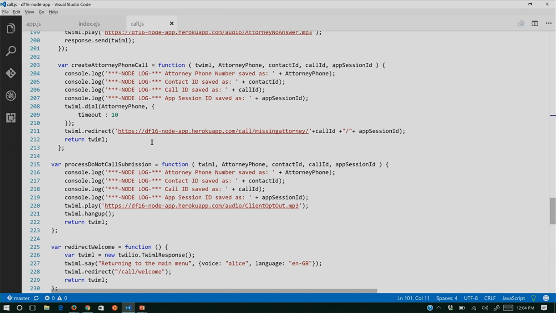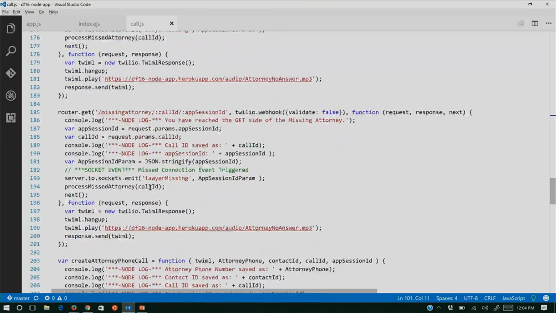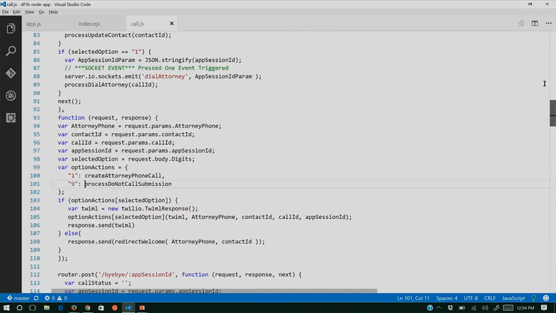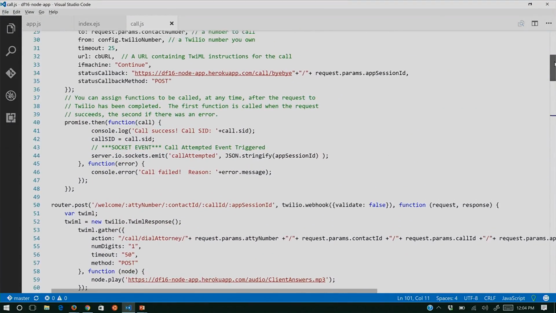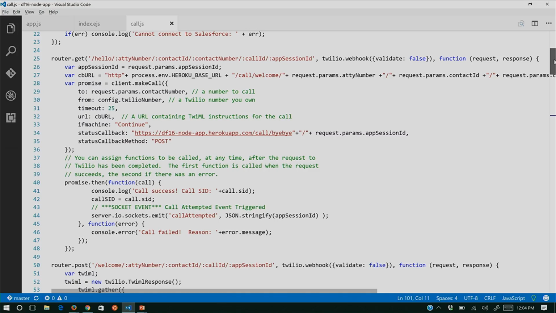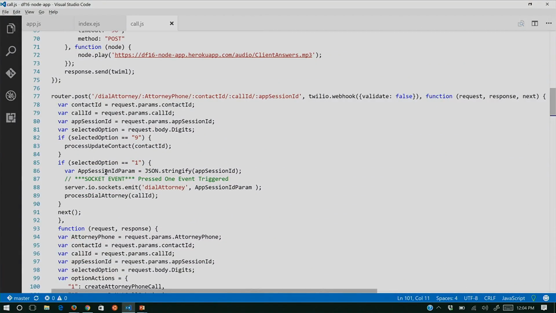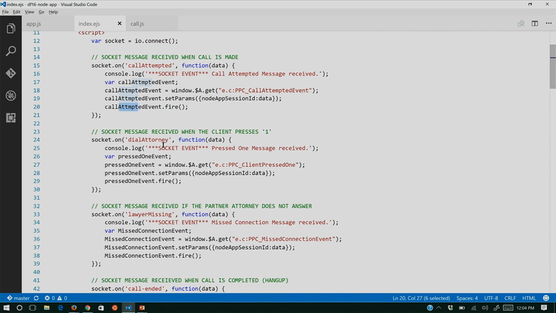So the other example that we had was that the attorney was called instead. So what happens when the person does get called is, let's scroll to the top of the code. So that is press 1. So right here, app session. It's going to get the app session ID that we sent and then emit dial attorney, which is another example of creating these socket events, going back to the index page, and dial attorney.